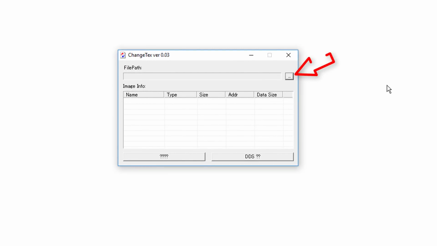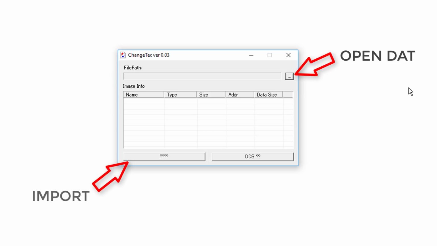The dots in the upper right allow you to select the DAT file you'll be working with. After that, the button on the left allows you to import your new texture, while the button on the right allows you to export textures from the selected DAT file. Personally, I've never used the export button, since there's no way to export all textures at once.